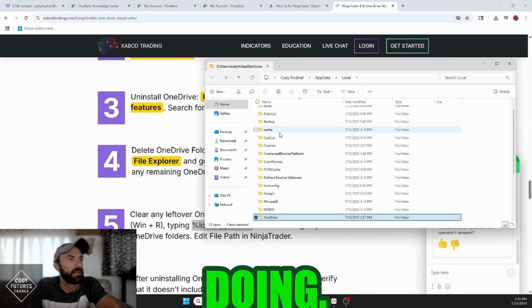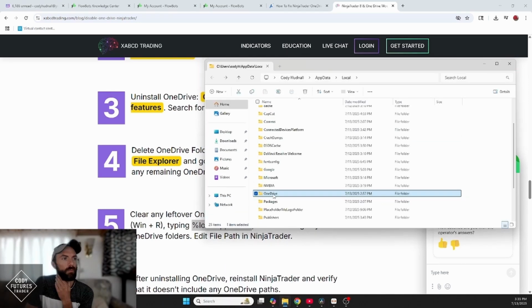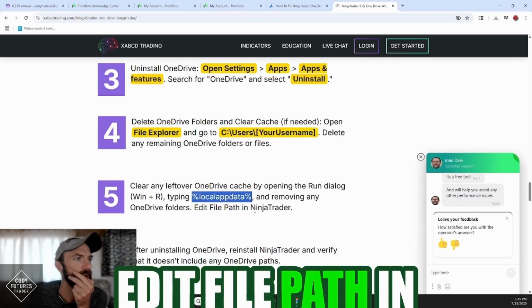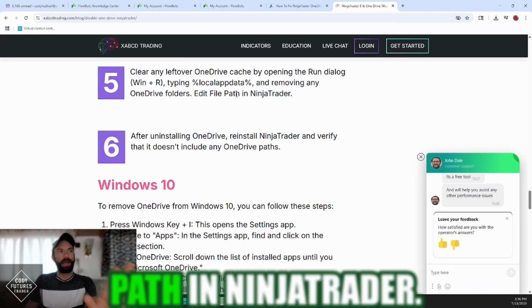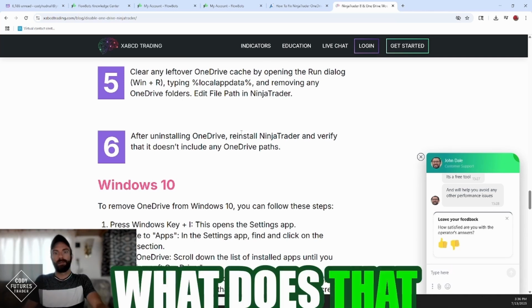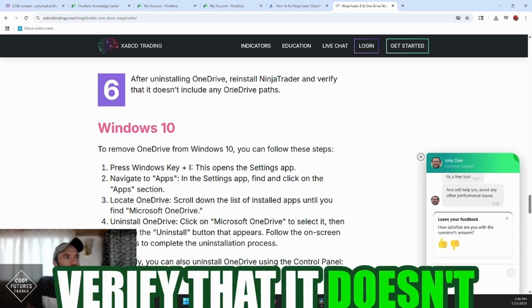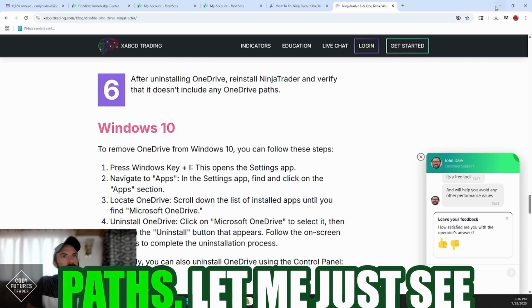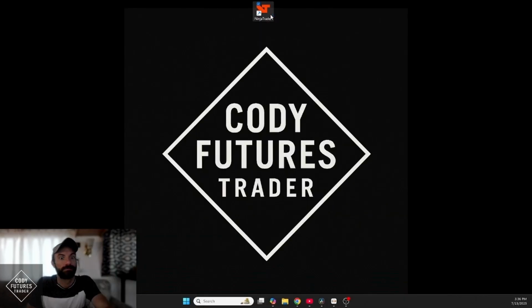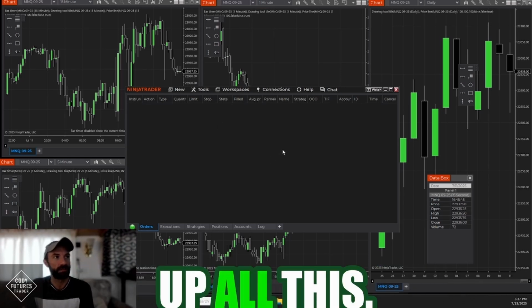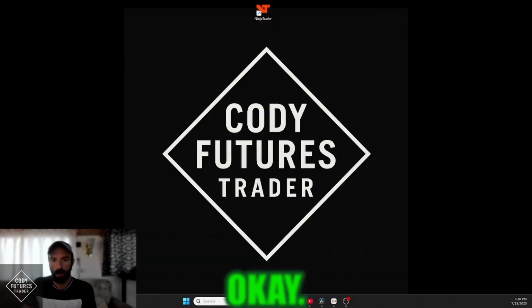Don't know what I'm doing. Okay. Edit file path in NinjaTrader. What does that mean? After uninstalling OneDrive, reinstall NinjaTrader and verify that it doesn't include any OneDrive paths. Let me just see what happens. Okay, so now we're gonna have to sync up all this.